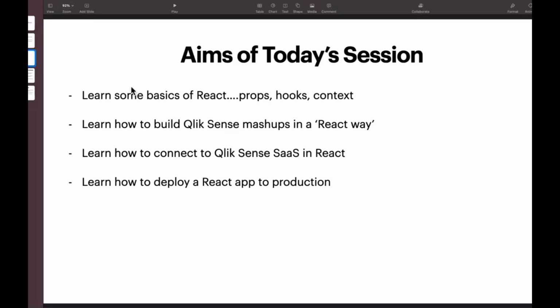So it's kind of using those features of React and applying those features to Qlik Sense mashups. And then learning how to connect to Qlik Sense SaaS in React. So the example we're going to run through is connecting to SaaS and then learning how to deploy a React app into production. So that's the aims of the session.